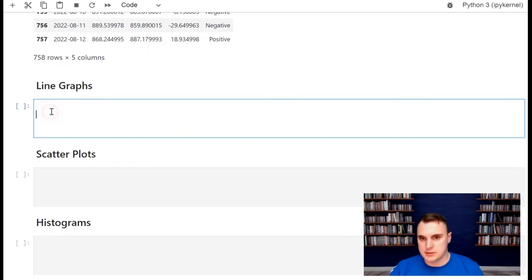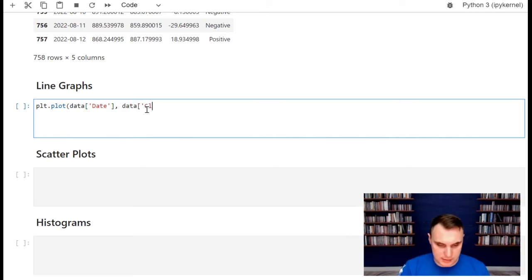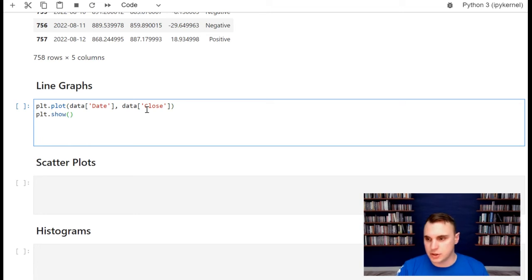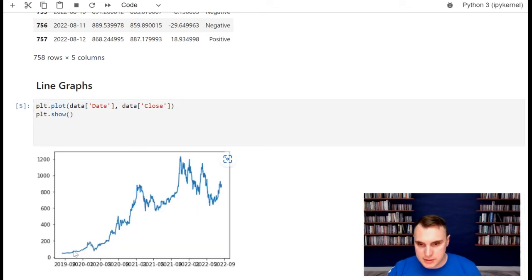Let's move on to actually using PyPlot. So again, PyPlot is a way of visualizing your data as charts. So I can make a chart. plt.plot. I'm going to plot the date column, it's a capital D, on the x-axis, and I'm going to plot the closing price on the y-axis. plt.show will show the chart, and you can see we have our chart. So these are all the closing prices.